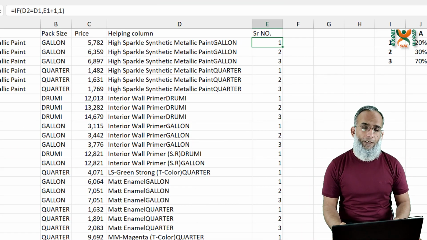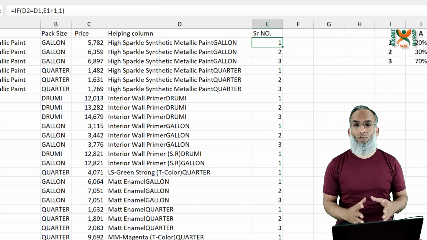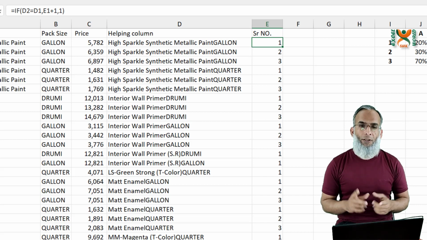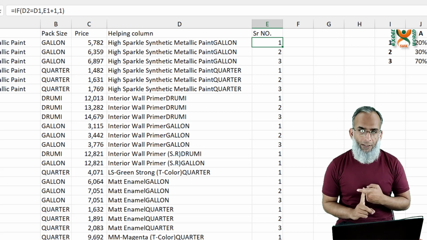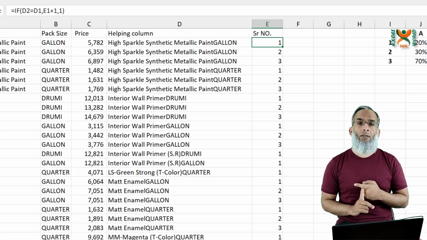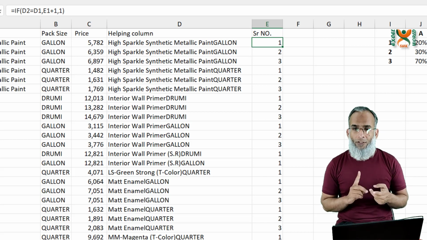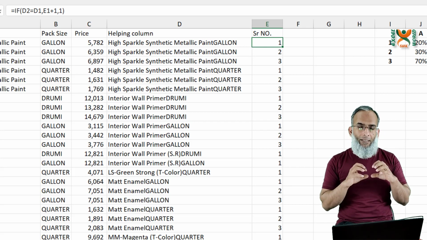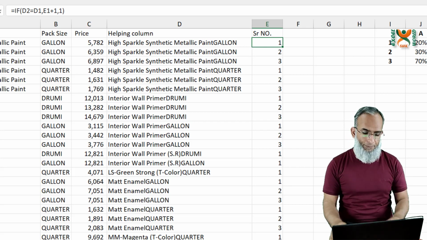Just for clarification, let me tell you that you cannot sort this set of data because you do not have a date of transaction. You do not have any serial number to identify which sale was the first one, which was the second one. So you cannot rearrange the data.